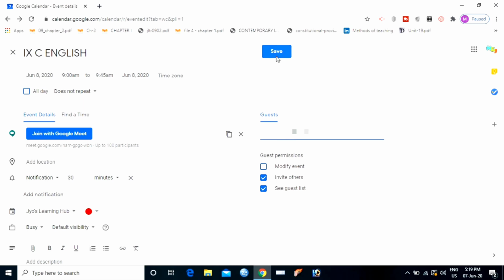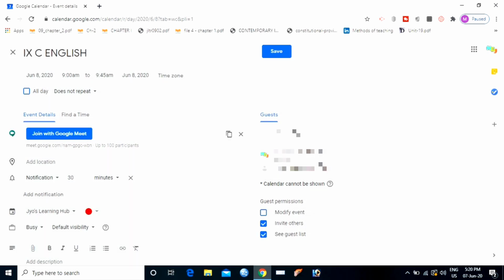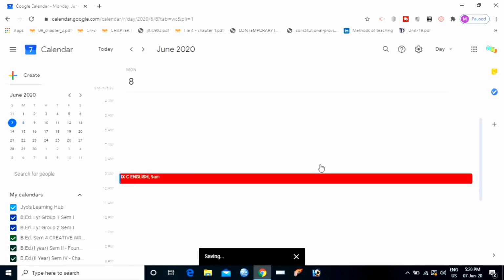and select save. Once the save is selected, there is a dialog box that asks a question, would you like to send invitation emails? If I do not want to send it, I can click on don't send. Why? Because if I want to send it at a later stage, then I can send it. But I want to send it now, so I am sending it right now. And it has got saved.